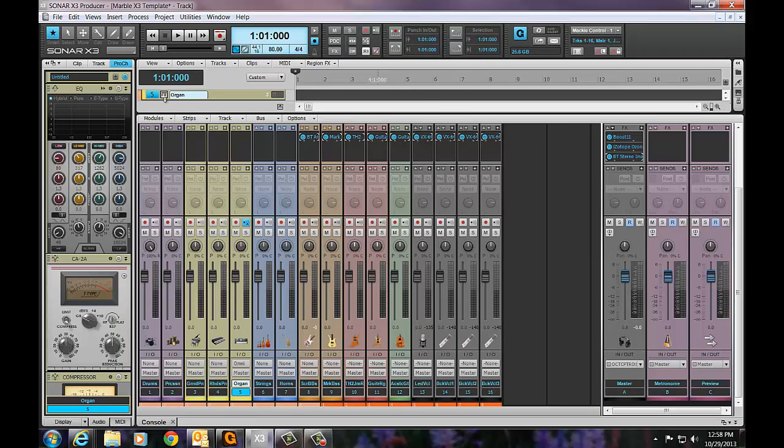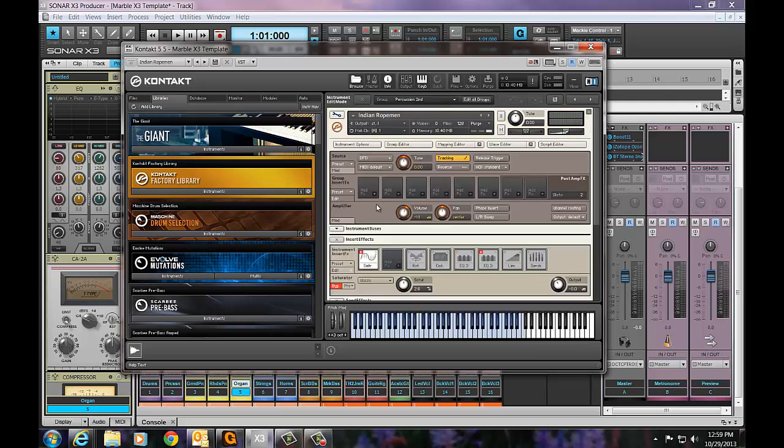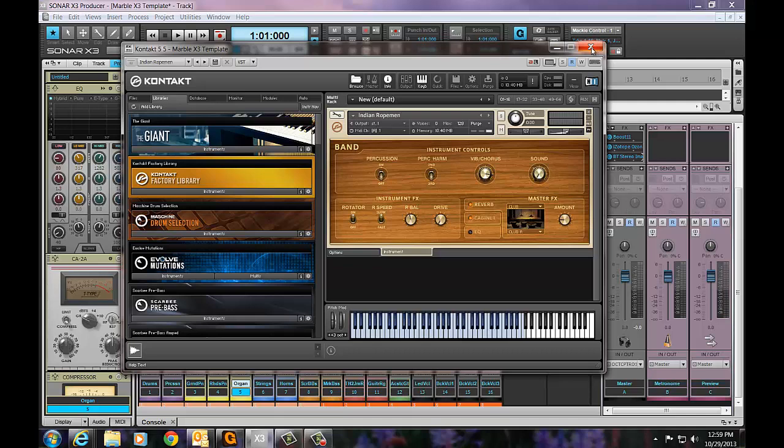Track 5, I added an organ, and for this I used Kontakt 5 out of the Complete program from Native Instruments. Indian Rope Men, very cool organ sound. I'll play you some samples one of these days, but it just came straight out of the Kontakt factory library. Good sound, because you can play around with the reverbs, and you can open the toolbox and add various effects. I mean, it's limitless what you can do with these programs anymore. So I like the Indian Rope Men sound.